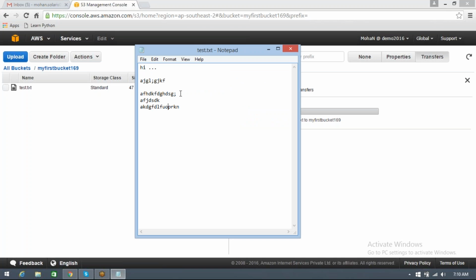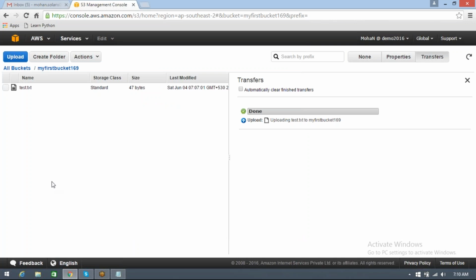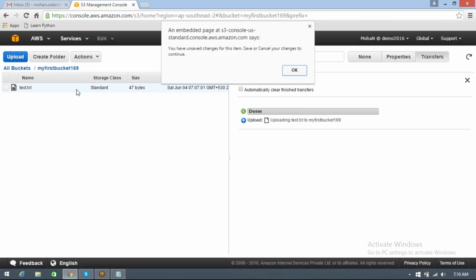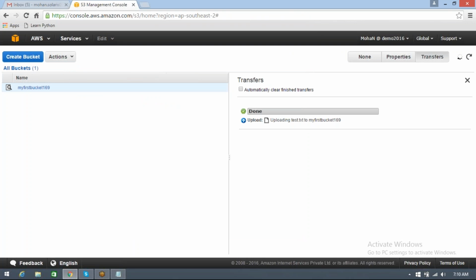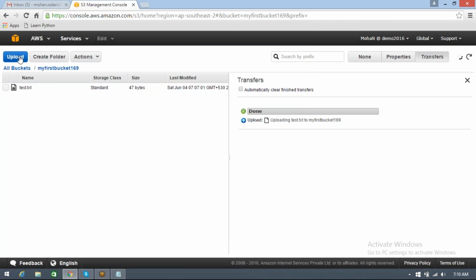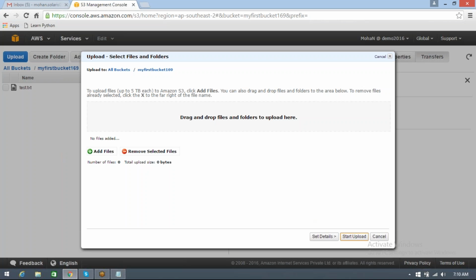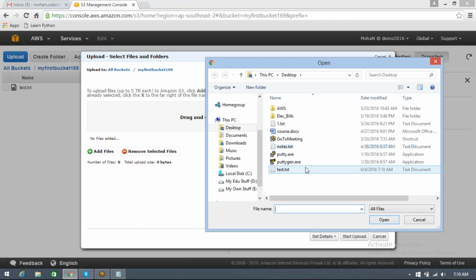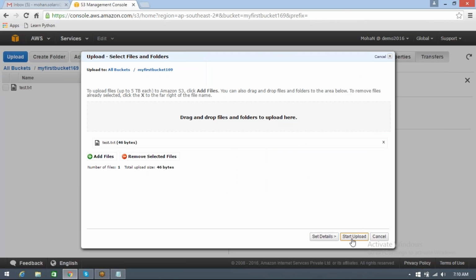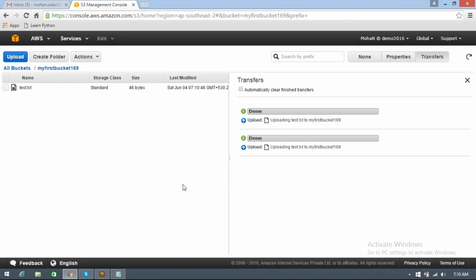I'll come and edit this again. I'll delete this line, save, and upload it again. No matter how many times you upload that file, it will be the same. The file seems to be only one, and you'll always have the file with the latest version. So it was earlier 46 bytes and now also 46 bytes.